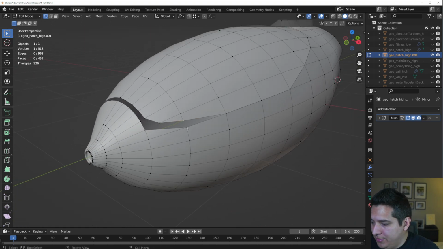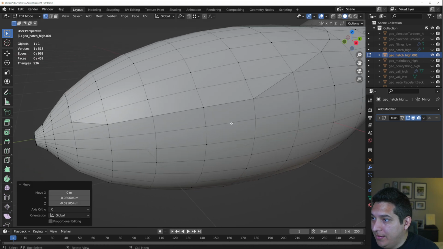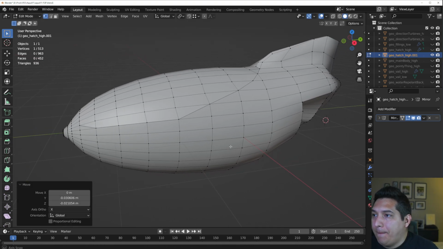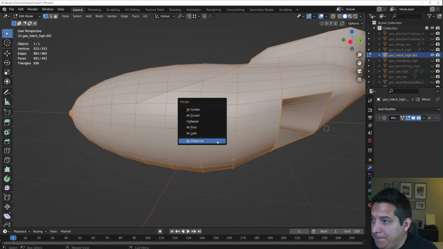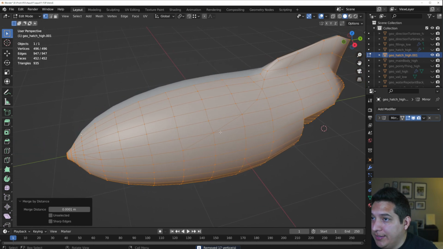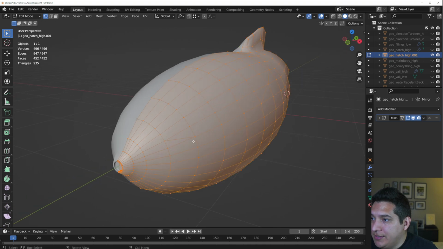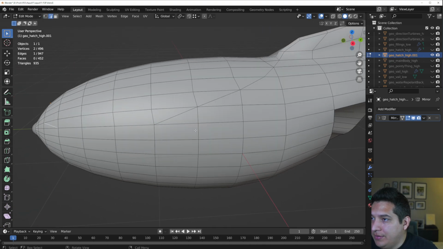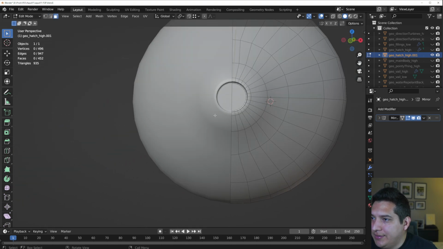Okay, now these ones. This one, this one, this one. Okay, and now I'm gonna select everything. I'll press A, M, merge by distance. So these are combined. Okay, and I'm gonna leave these, leave them just as a guide for later on.